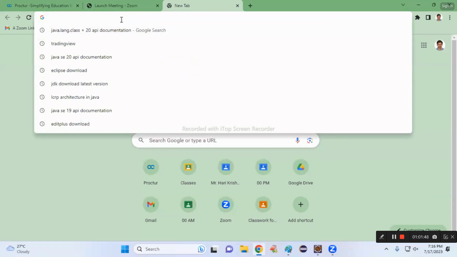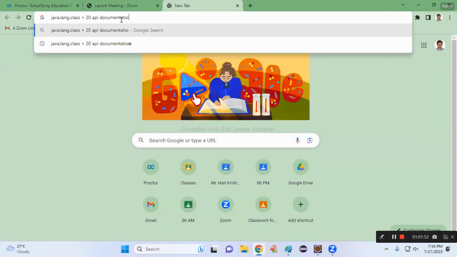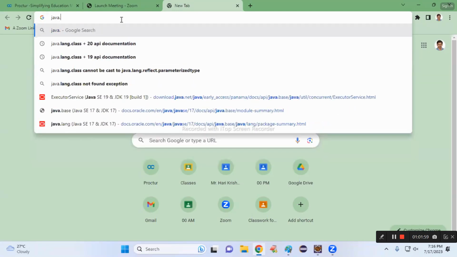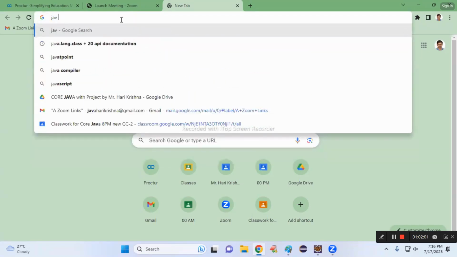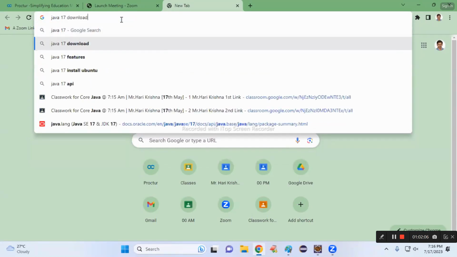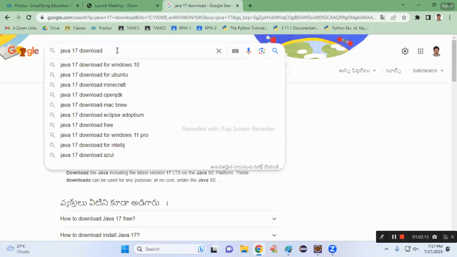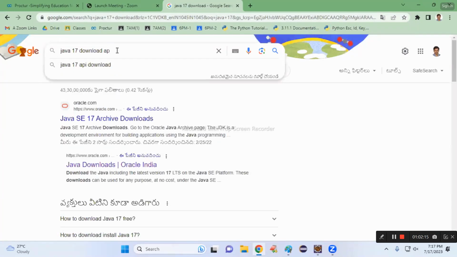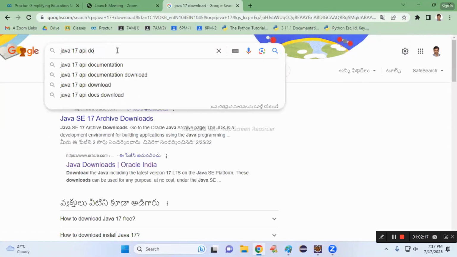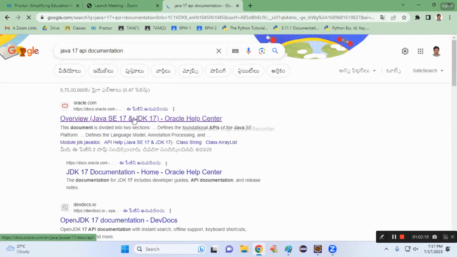And next, Stream API. You can use the latest version, but generally the projects are coming only up to Java 17. So let's use up to Java 17. Even if Java 17 is not being used, and only up to Java 11, at least up to Java 17 you should learn. Java 17 API documentation.